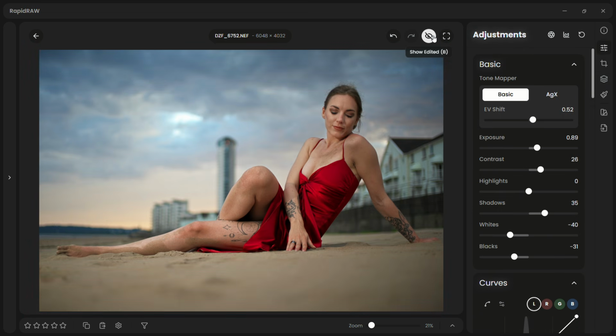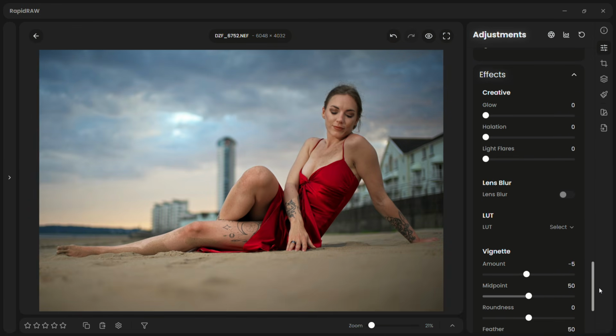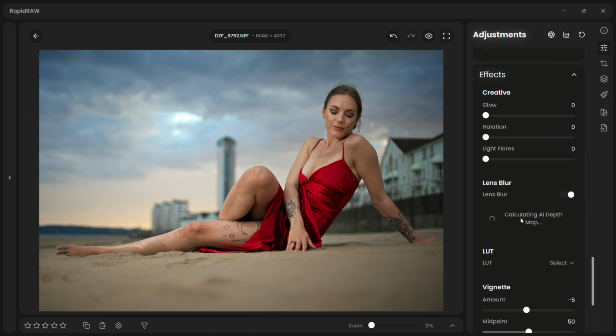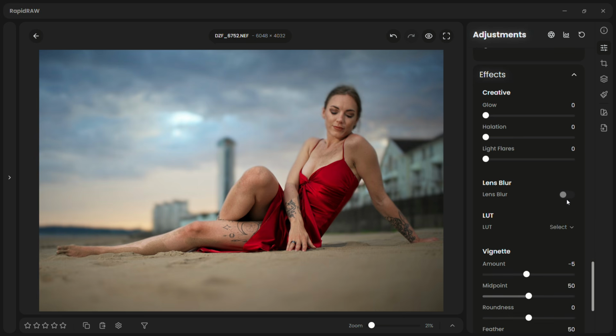So this is the before, and this is the after. The background is blurred a lot, as you can see, which is fine. So let's just try this new tool to see what else we can do with it. Click on lens blur. It calculates the depth. We can add stupid amounts of background blur to it. As you can see, there's a big difference. Not that we need to, but we can if we want. Just blur everything away. That's nice to see. There we are, all back to normal.